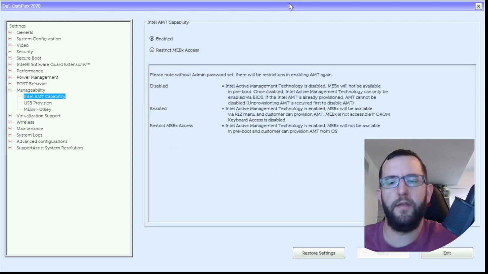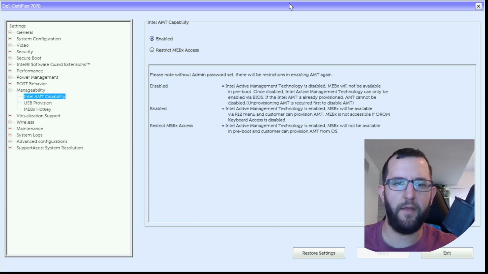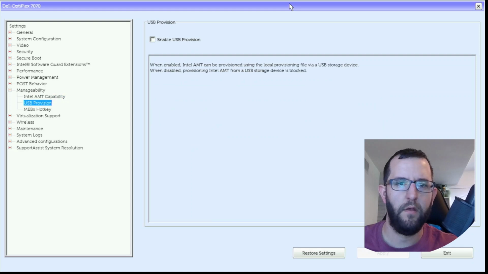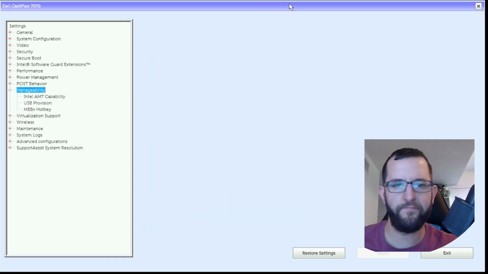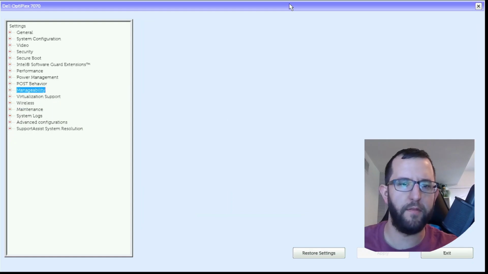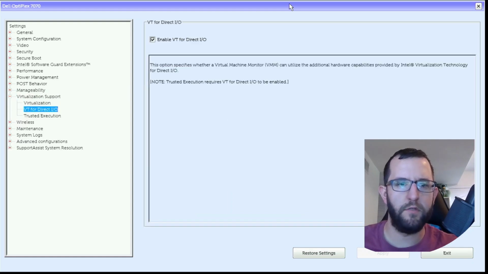All right, so this is where it gets into the AMT settings. This is the Active Management Technology settings. So we are obviously enabling that there. USB provisioning we don't really need. I enabled the hotkeys as well. I think that was a default. So that's the first enablement there. Virtualization support, I'm pretty sure these are all default. Trusted, I think, was not checked.